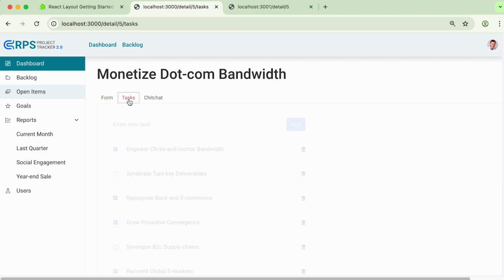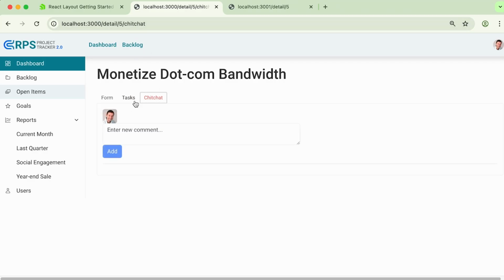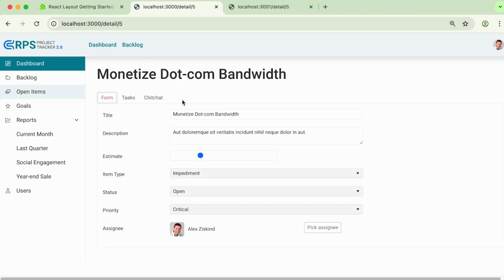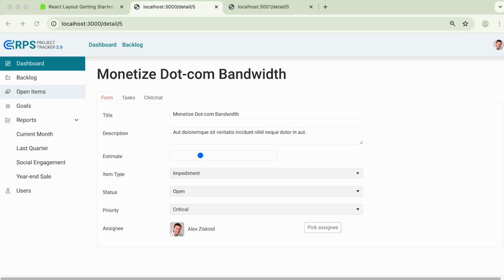And if I go to tasks, yep, there it is, tasks in the URL. Chit chat, it's reflected in the URL. Perfect. So everything's working. And if we go to form, it's not going to go to 5/form. It's just going to go to the detail / item ID. Looks like we've fulfilled the requirements to use the tabbed interface for the detail page.